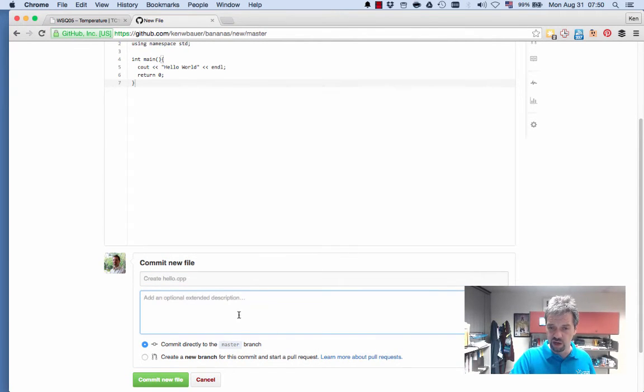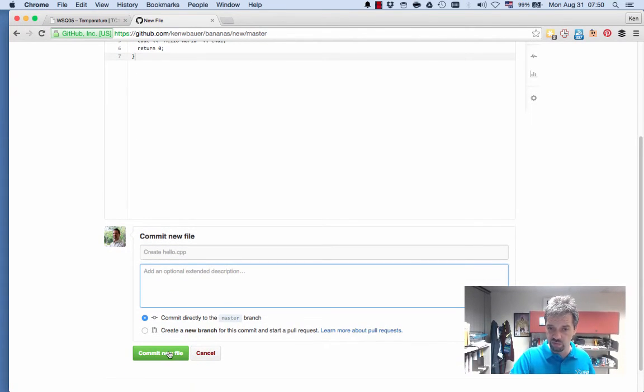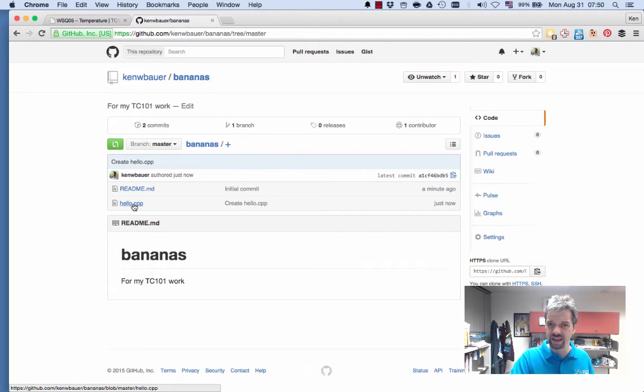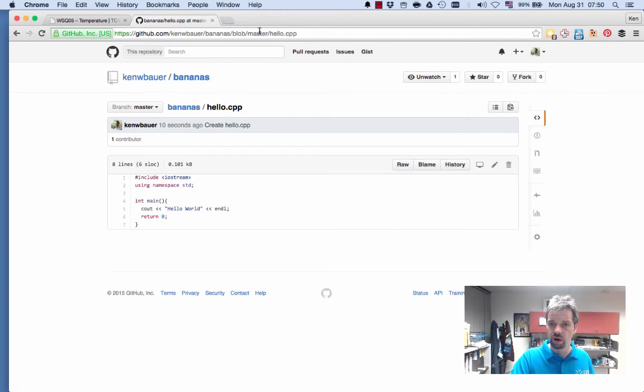And I commit the file. I can add a comment or a description if I want. And I'm just going to hit commit this new file. Notice now in my directory I have the README that was there at the start, and hello.cpp. I can click on this. That gives me a URL. This is the URL to this code that I can share with everyone. It's actually the URL to the most recent version of this code in the trunk, on the master, but that's a little more than we need to talk about.